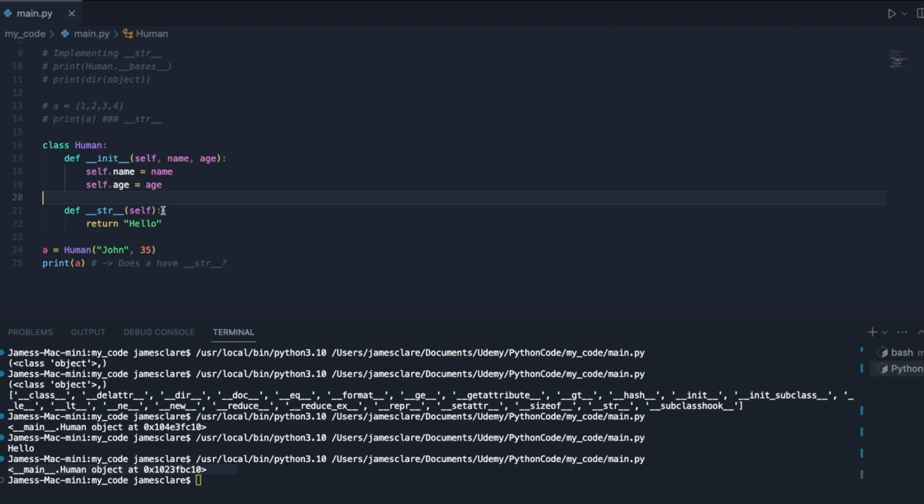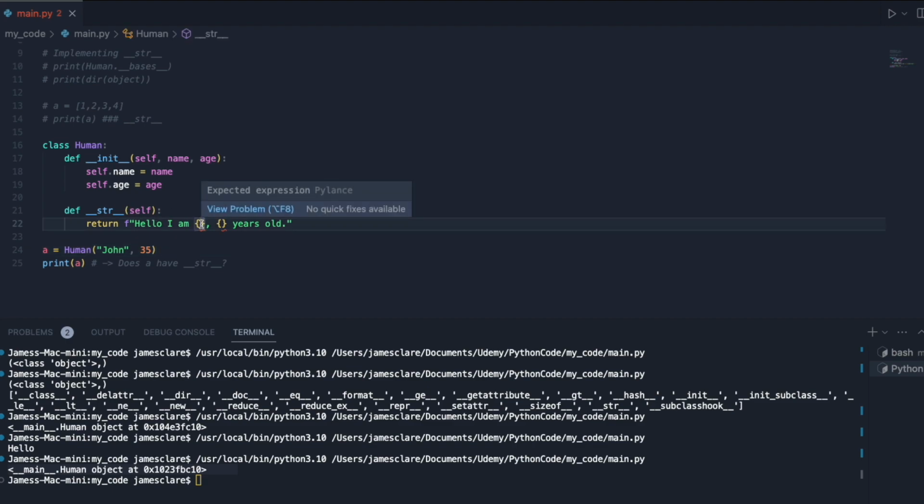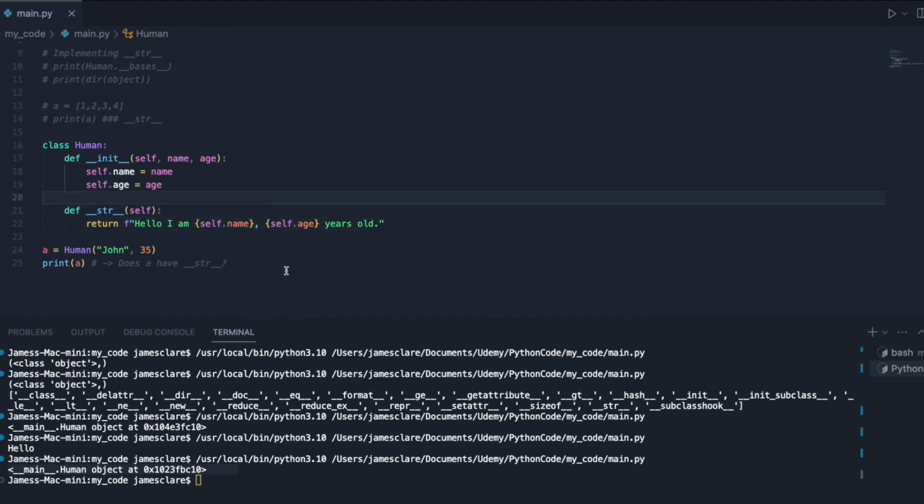So we'll do a really basic example here. Let's just say we want it to print a nice string with the name and the age. What we can do is just use a simple f string. So if I just did hello, I am blank years old like this here, and then because we're having these little placeholders, we want to pass in self.name, self.age, and now when we hit run, there we go.